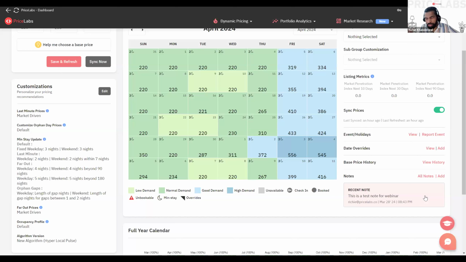We're still figuring out how, but make some UI so that you can access these notes at any level and not just go to the listing level. Number three, the date specific notes that Eric asked about.